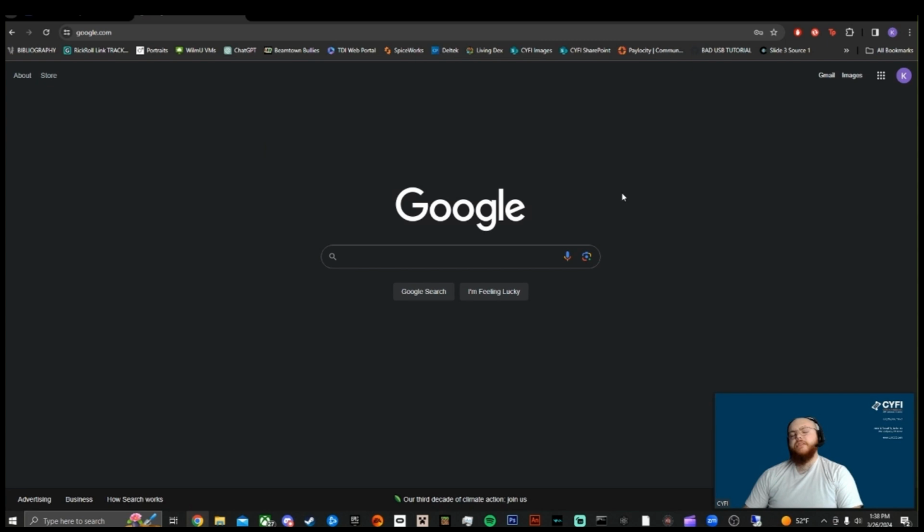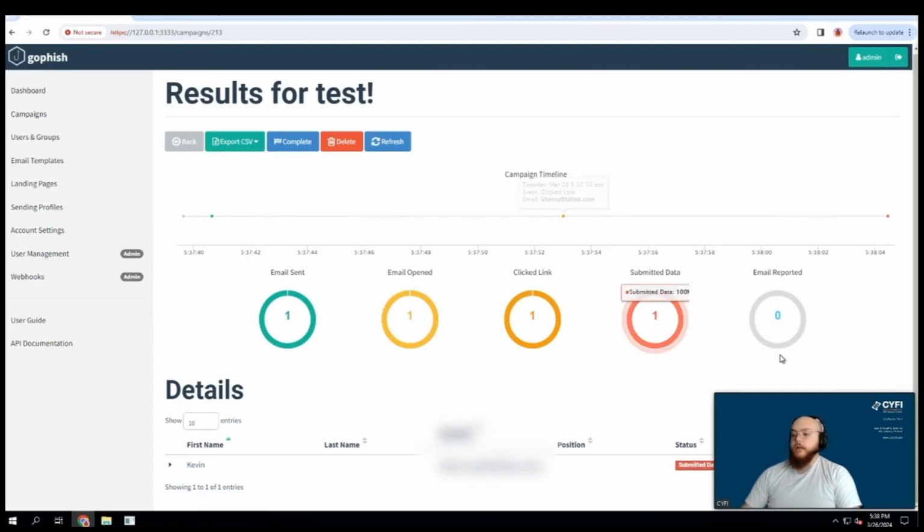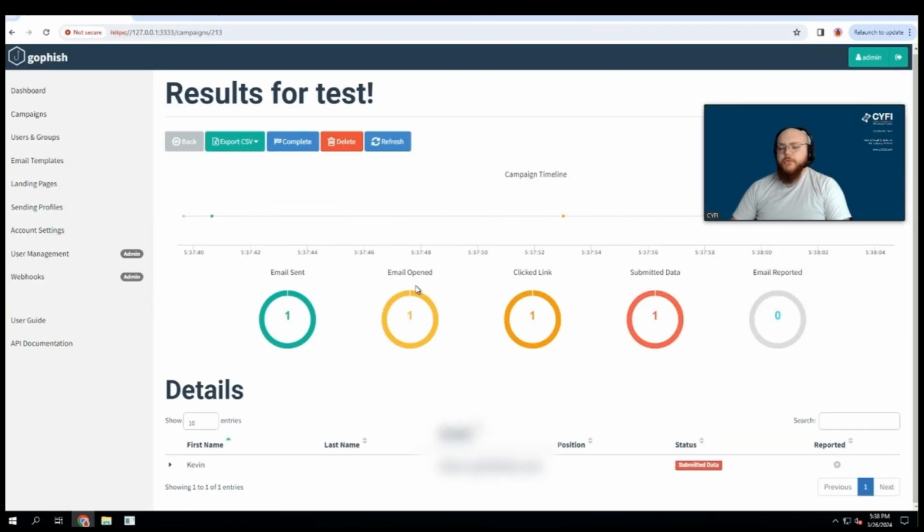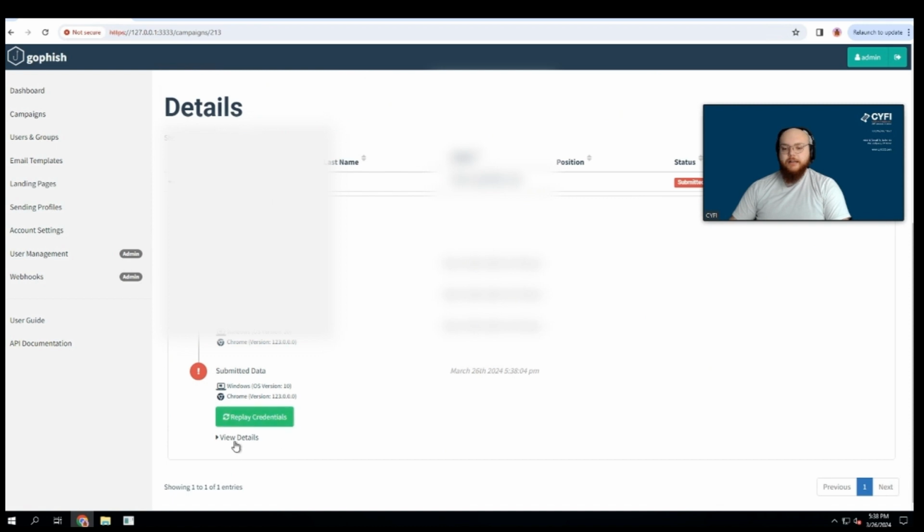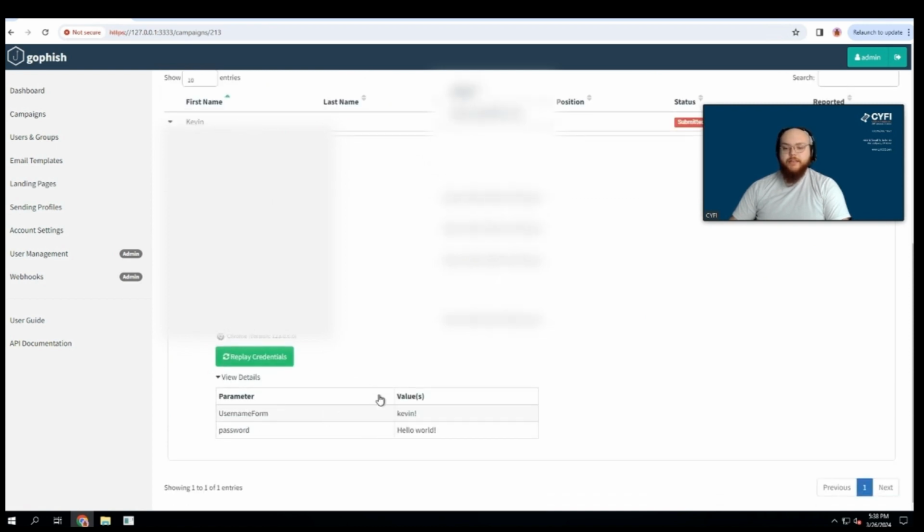It took me to Google. That's really strange. Oh, wow. So when you look at this, you can see it saw that I opened the email, it saw that I clicked the link, and it saw that I submitted data. And when you scroll down here, you see I was using Chrome. It even tracks that too. It tells you the version. Then you see, look, I've entered Kevin, and then I entered hello world for the password.